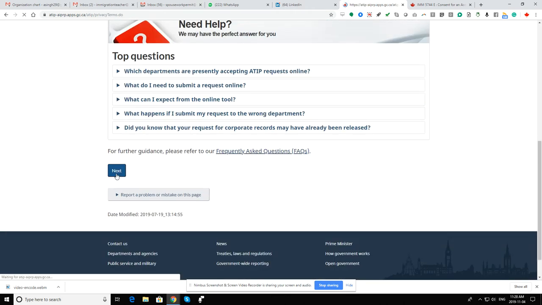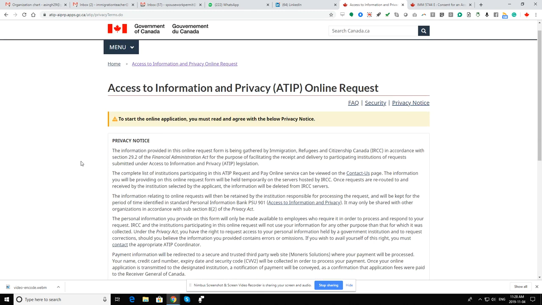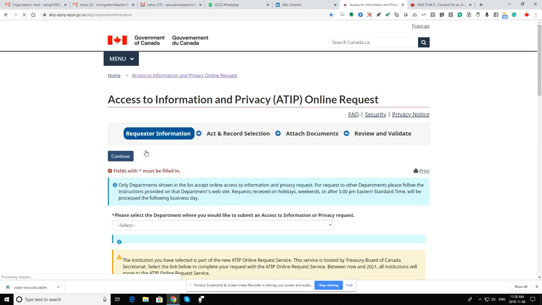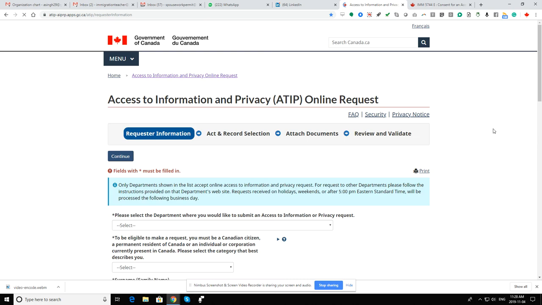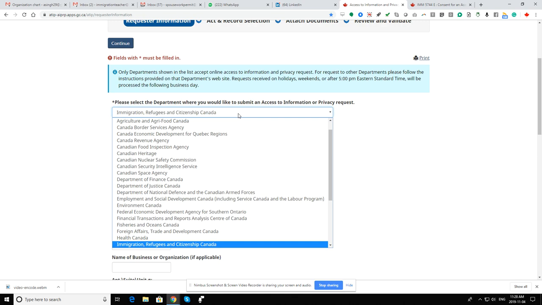So we go from here. This is a lot of information. You have to say you have read it. Yes, of course, otherwise it will not allow you to proceed. So I click on continue, and here is the form. I click, and you have to select immigration, because that's what we are getting it from.